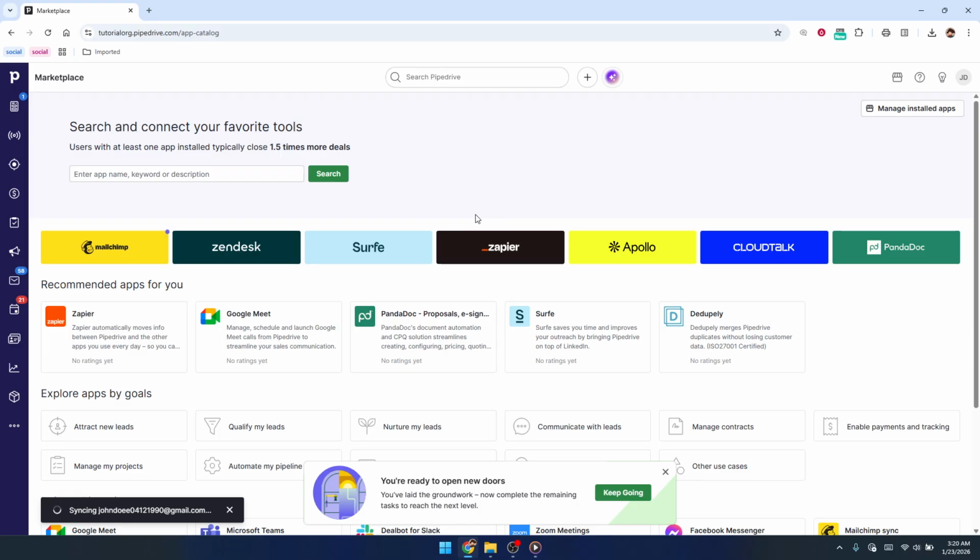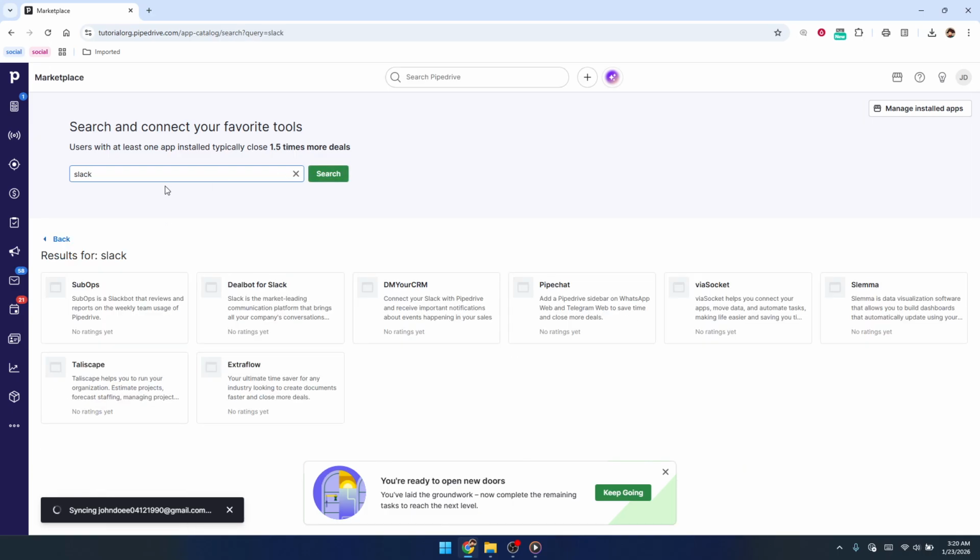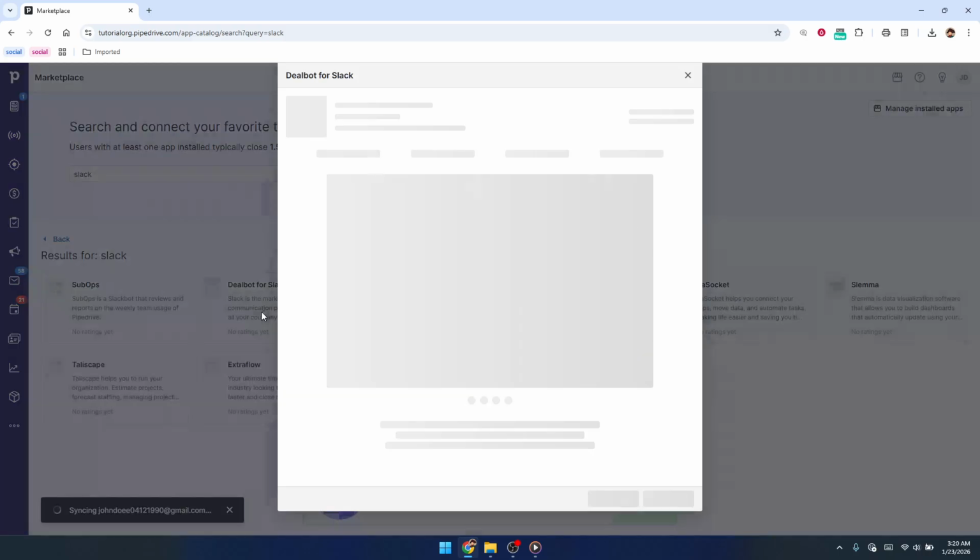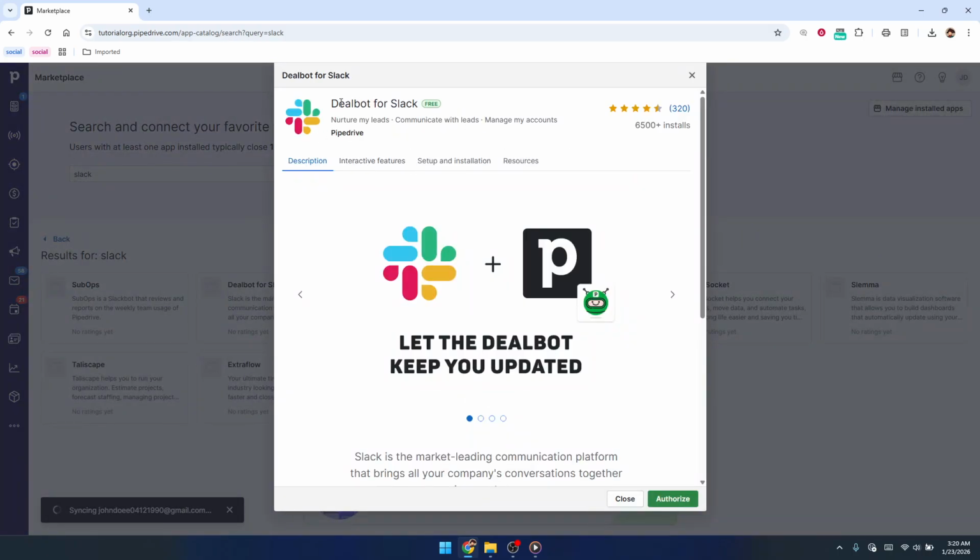Once the Marketplace page opens, you'll see a search bar. Click into that search bar and type Dealbot for Slack. Wait for the results to appear, and then look for the app named Dealbot for Slack in the list. When you see it, click on it to open the app's detail page.